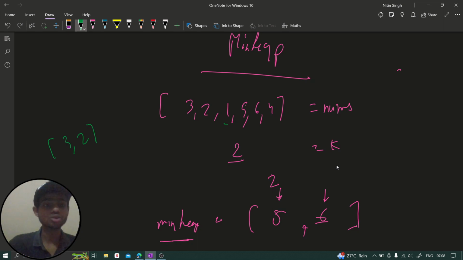5 you want to insert, right? So where you want to insert, you want to insert in the place of 2. 6 you want to insert, you will insert on the place of here. 4 you want to insert, where can you insert? 4 is smaller than 6 and 5, so you don't want to insert it, right? So you can see now the array is over, so you will get the maximum numbers in your space, right?